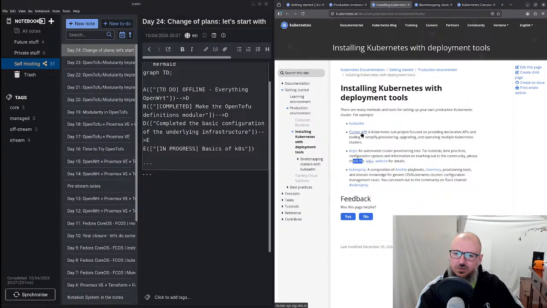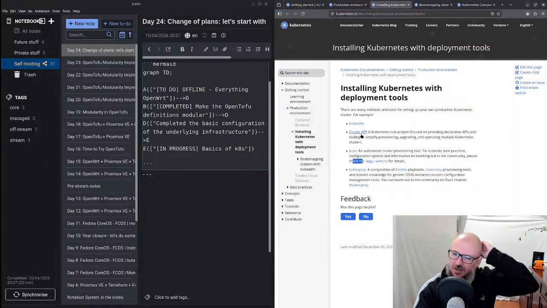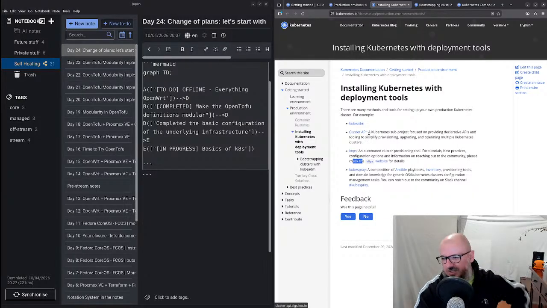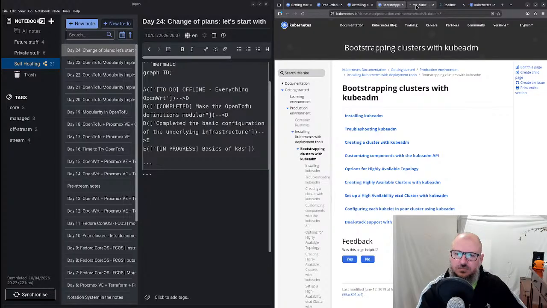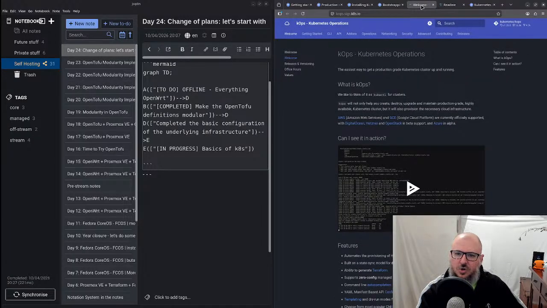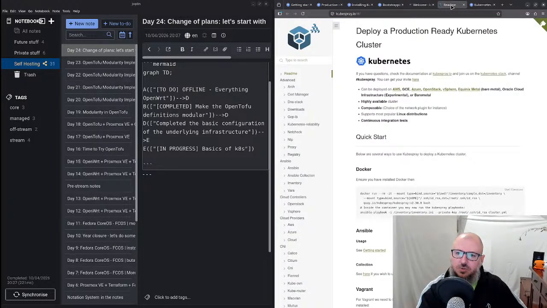Let's open Cluster API, a Kubernetes sub-project focused on providing declarative APIs and tooling to simplify provisioning, upgrading, and operating multiple Kubernetes clusters. I won't be needing multiple Kubernetes clusters, not right now at least, so I will be opening these three currently. Kops, Kubernetes operations. Deploy a production-ready Kubernetes cluster with Kubespray.